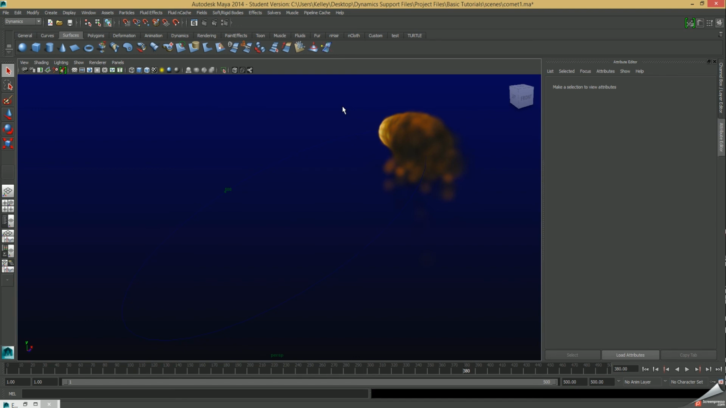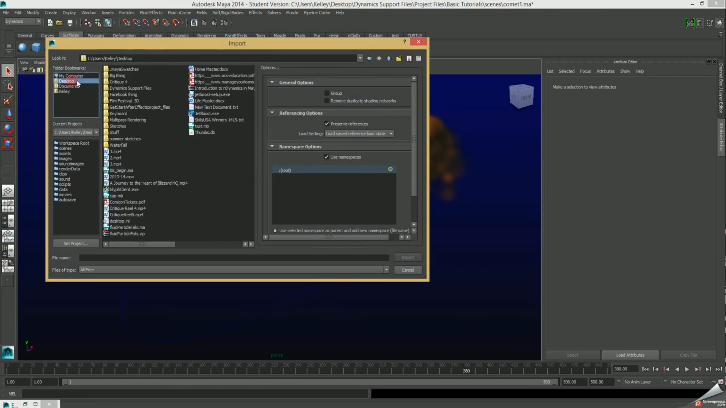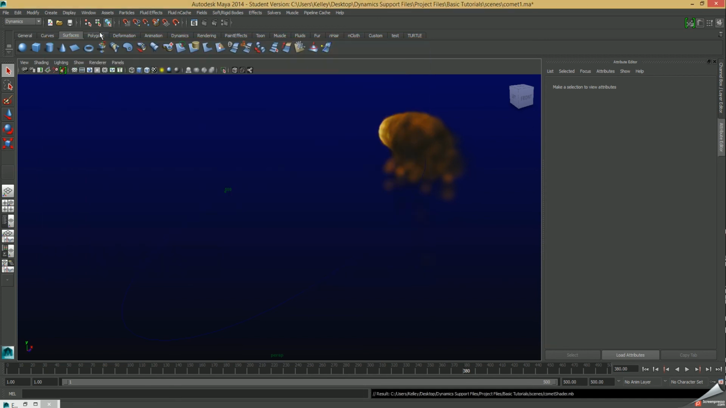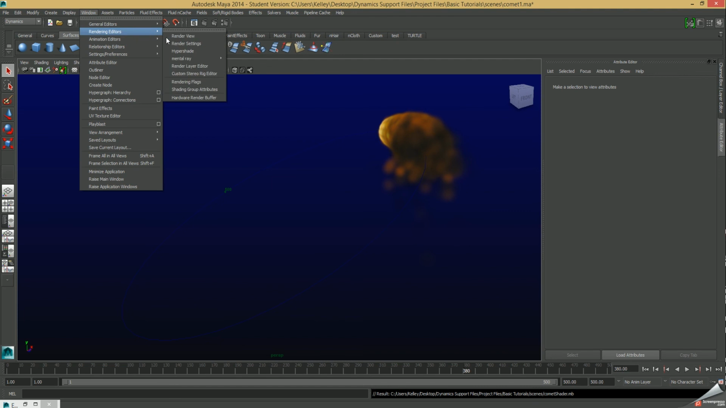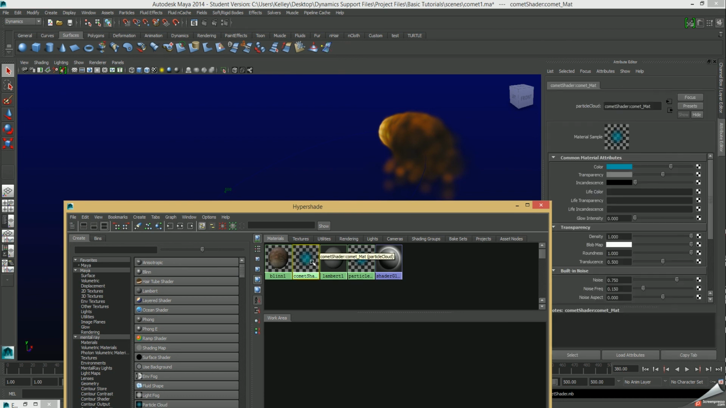So what I've done is I've actually gone ahead and started a shader for us. And that's going to be on the server. So what you can do is just import that in. Just go File, Import. And then you're just going to look for the project files. And it's going to be in the Scenes folder. And you're going to import the one called Comet Shader. That's the shader that you're going to use. Just import that scene. And now if you look in the hypershade, you can see that you've got this new comet shader now. So we haven't done a lot with it yet, but it's there.